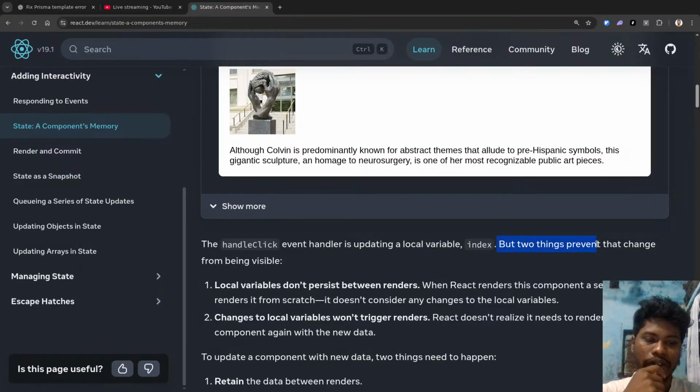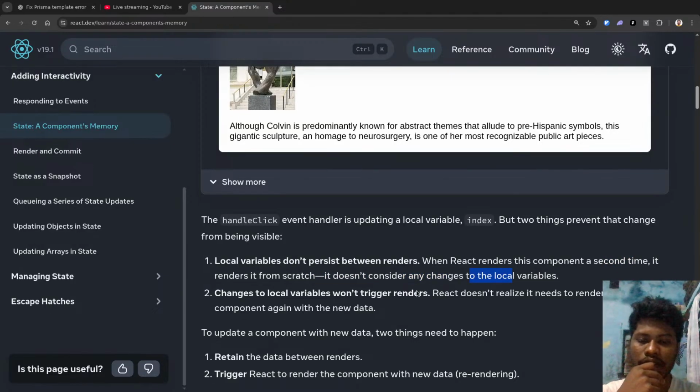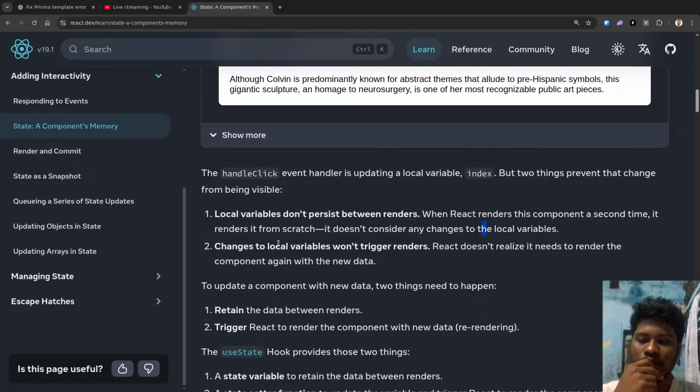Two things prevent the change from being visible. First, local variables don't persist between renders. When React renders this component a second time, it renders from scratch and does not consider any changes to local variables. Second, changes to local variables won't trigger renders. React doesn't realize it needs to render the component again with new data. Let me read again: local variables don't persist between renders.